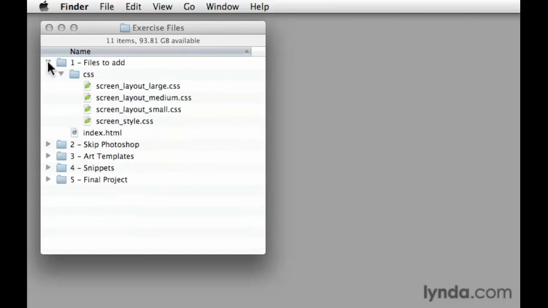Inside of folder 1 is files to add. This is going to give us a series of blank CSS files and a mostly empty HTML file. I provided these just to make sure we're all working from valid HTML and CSS files.